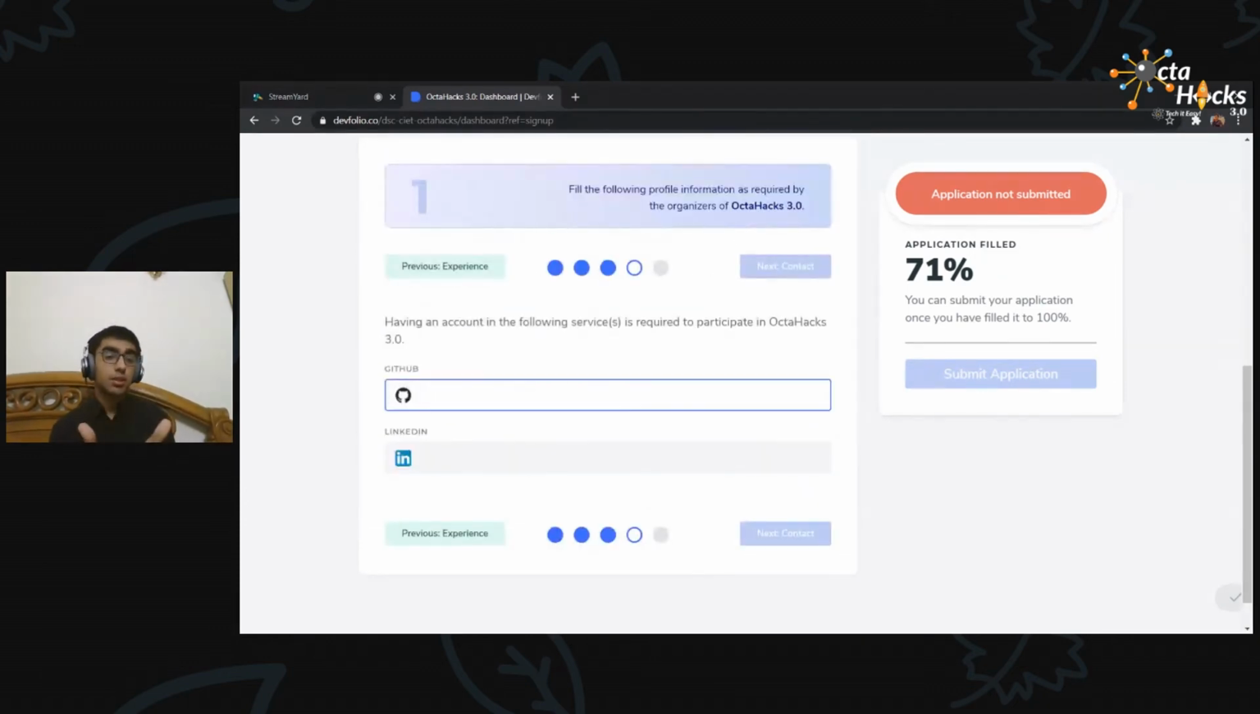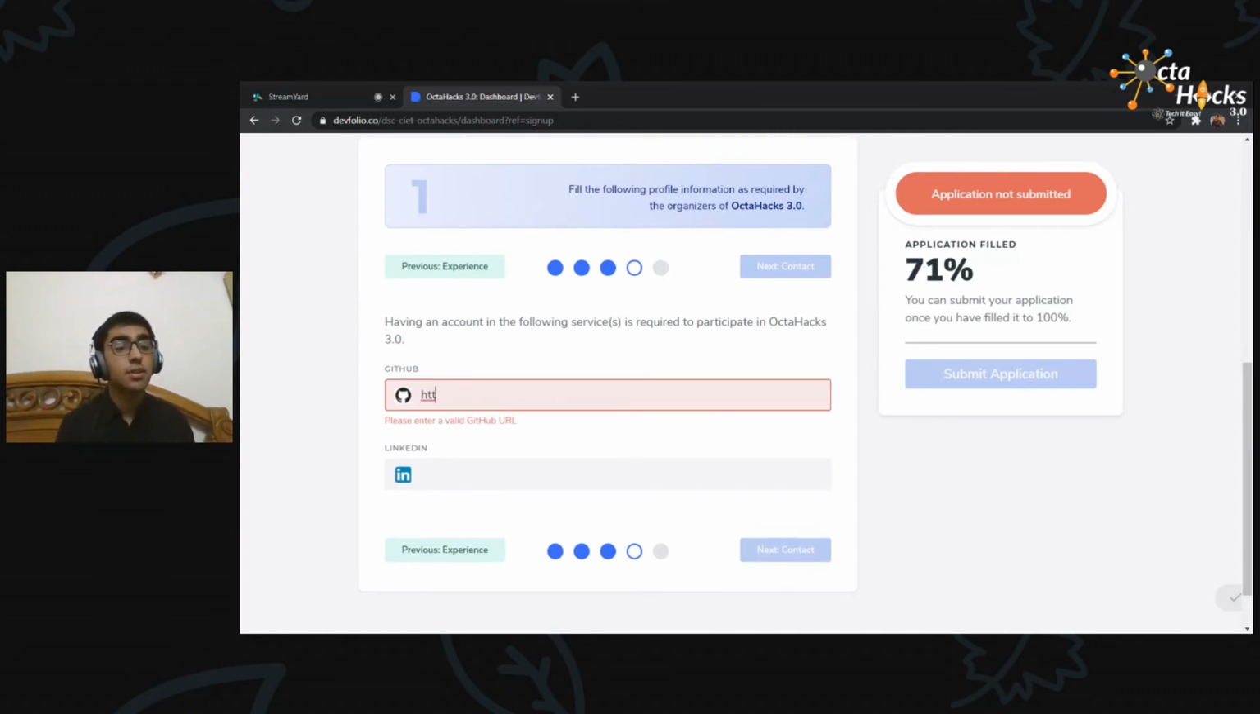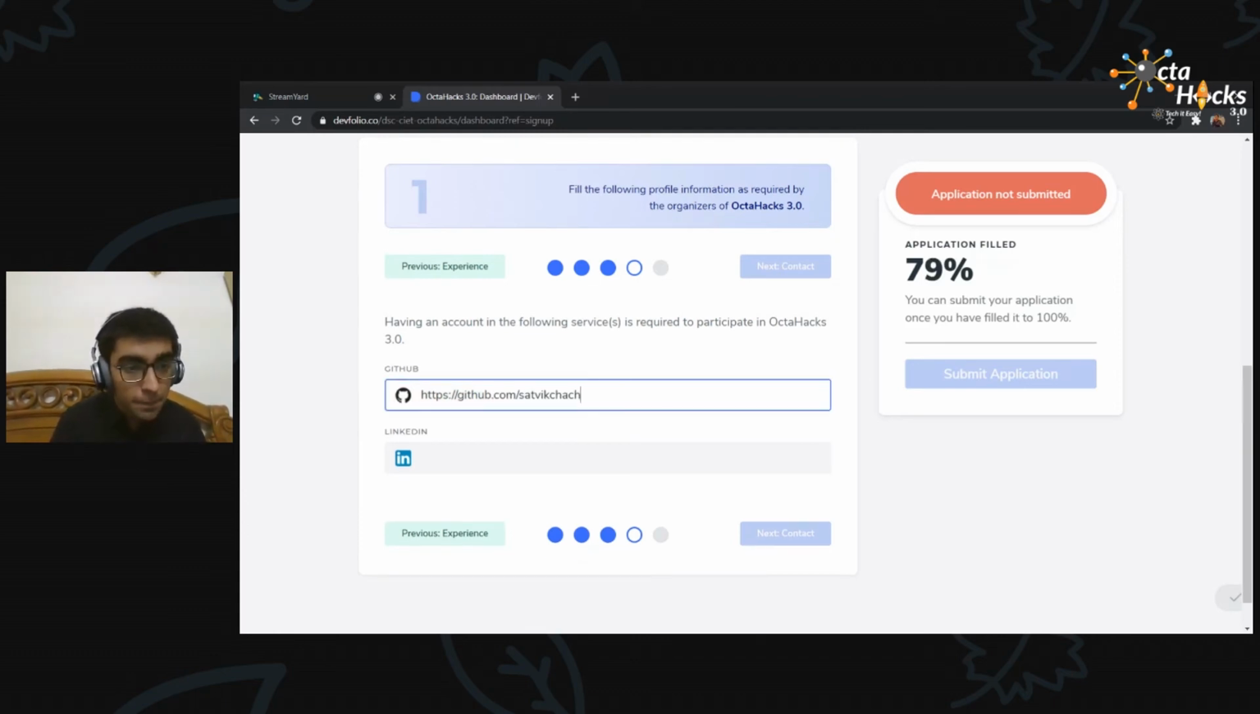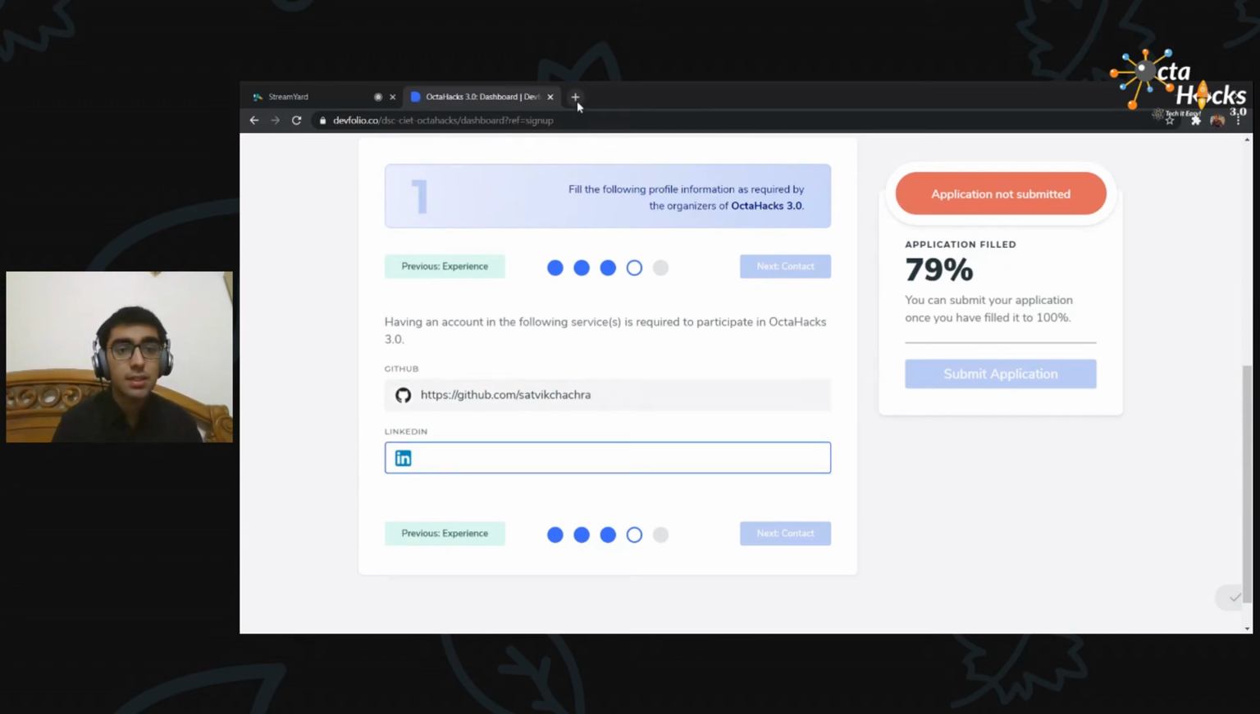Here, this is pretty important. You have to tell us your GitHub profile and LinkedIn profile. If you don't have one, you should make one and then write your URL, your profile link. Since I have a GitHub account, this is my profile, and this is my LinkedIn profile.